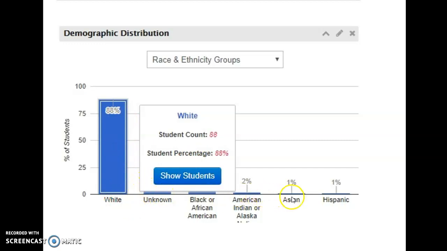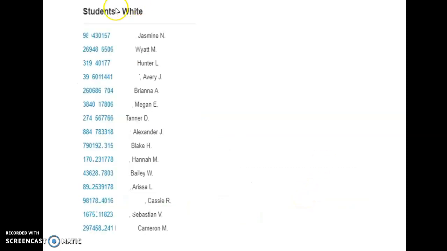If, for instance, Asian and Hispanic, only 1% or 1 student, and it's very difficult, if you just hover over it or double click on that bar, it will show you the students. Now, when you do so, it might look like this. I have completed my FERPA training and I do not want to lose my certificate, so I've gone in and edited names and student numbers. Yours should be a complete list.